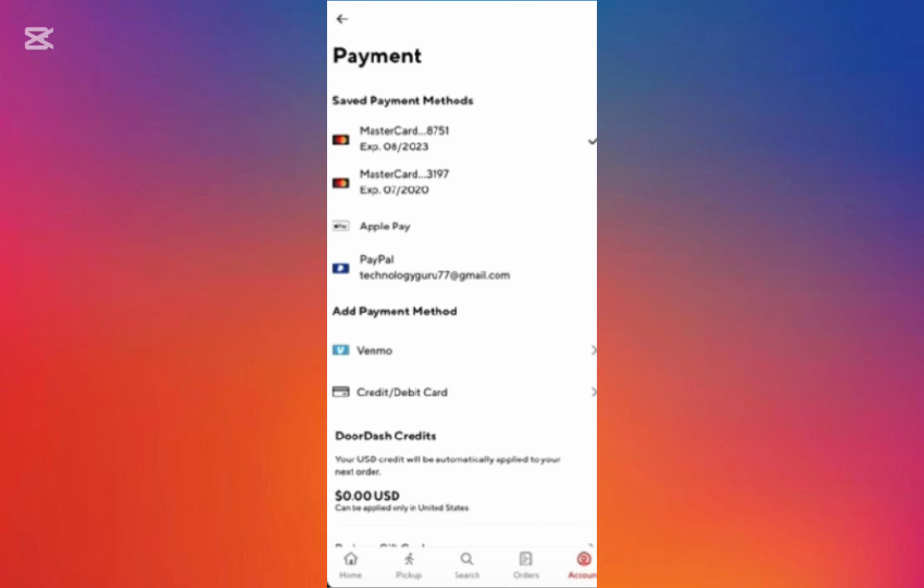So for context, you cannot delete your default payment method, but you can delete any other payment method that you have not selected yet. So this is how you delete a payment method in DoorDash.